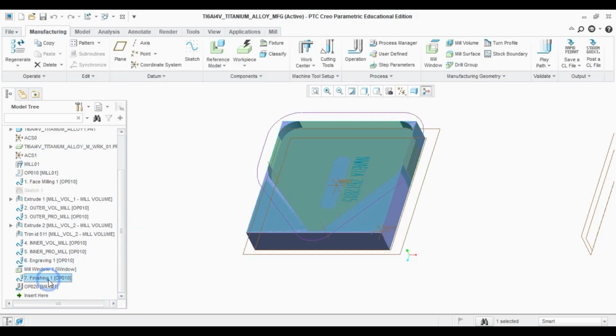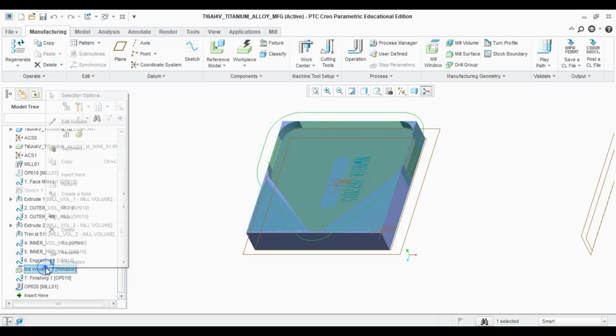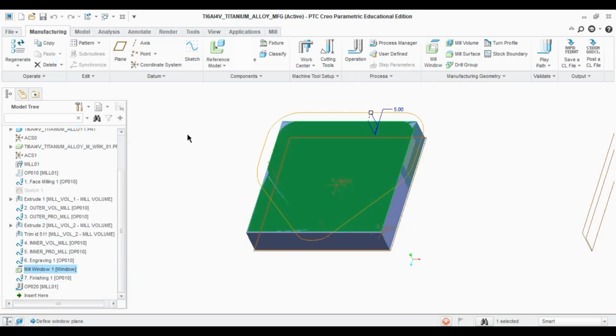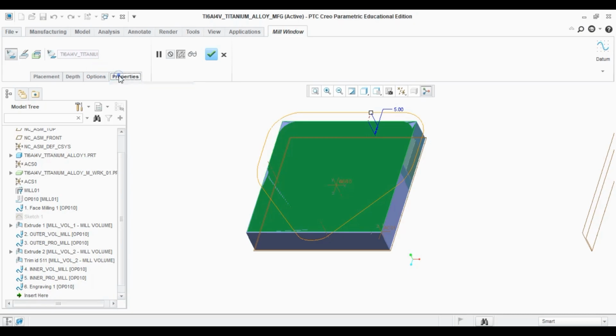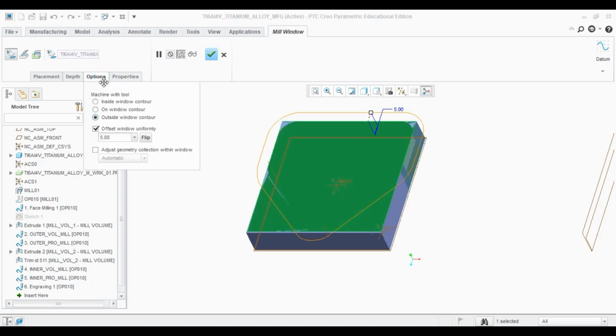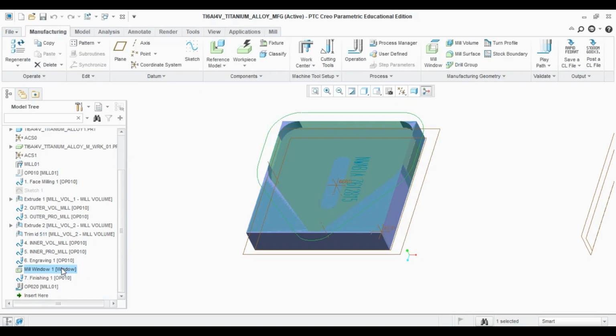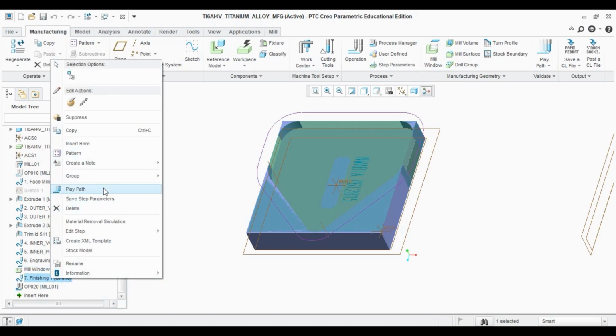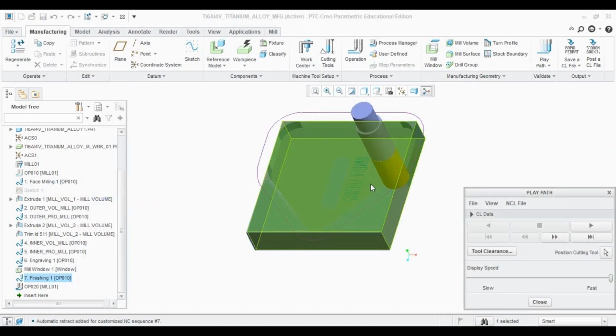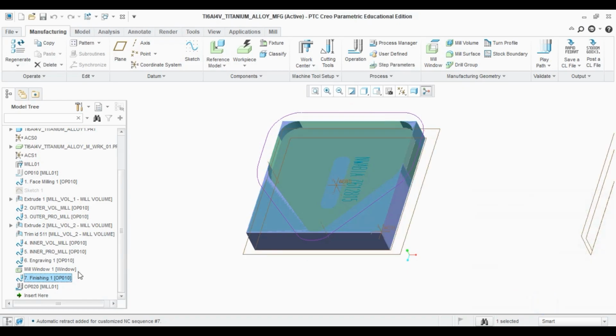Next, the final operation was finishing. This was done by first creating a mill window by selecting the top surface of the material as a reference point and creating an outside window contour and offsetting it by 5 to ensure that the tool only cuts outside the material. And next, the finishing operation was done by selecting the mill window, and as you're looking at the play path, you can see the path it takes to do it.